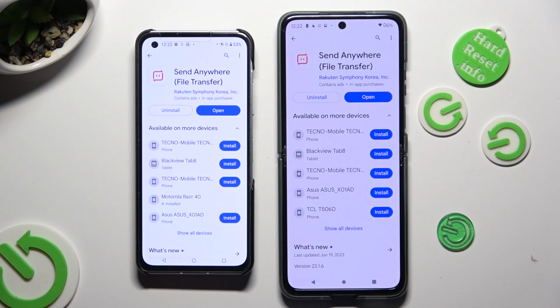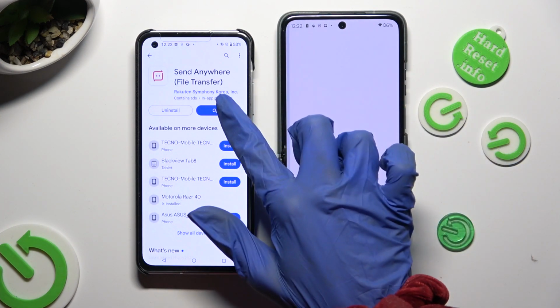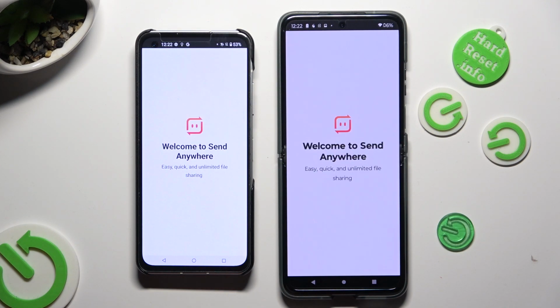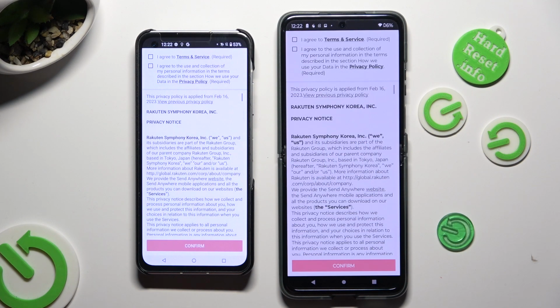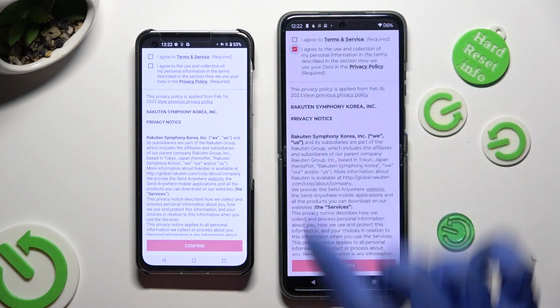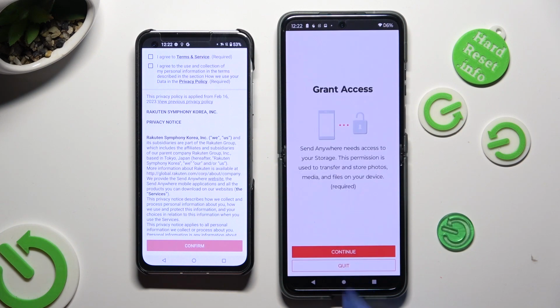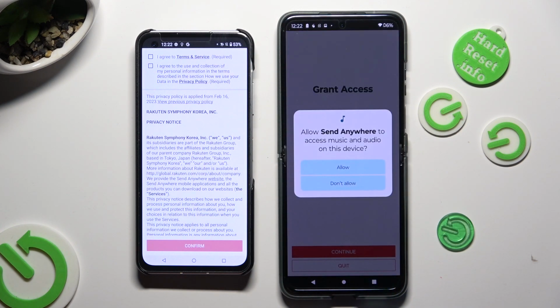When it's ready, open it. Then, in order to use it, click on the same options on both smartphones. Firstly, I agree at the top. Then confirm, continue, and allow.